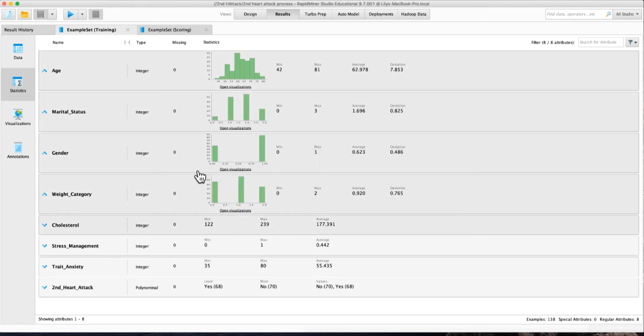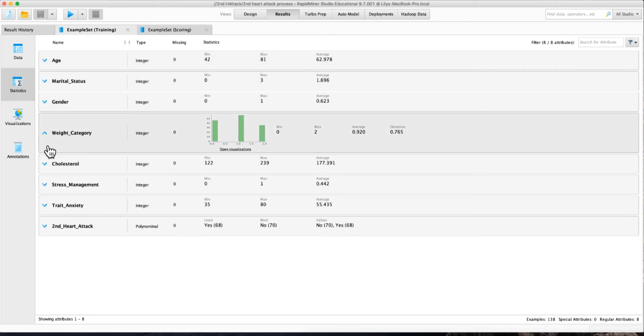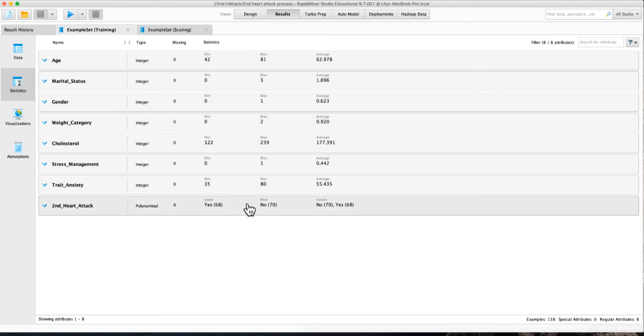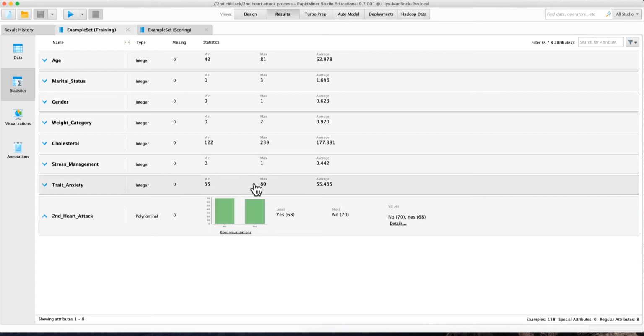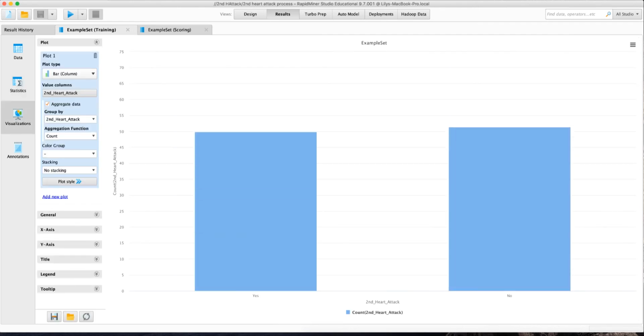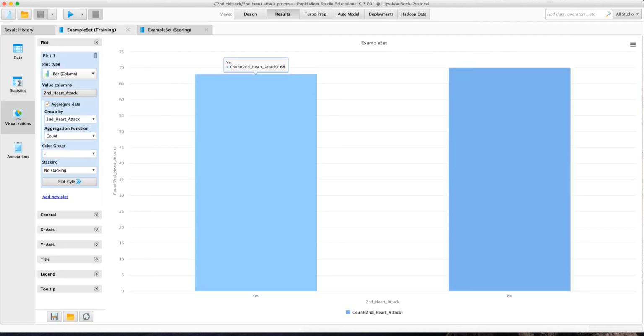What I care about the most here is my response. Okay, I'm not gonna look at those. I'm gonna look more at how many patients I have. I'm gonna open the visualization, would be better. How many patients I have that had a second heart attack. So this is the training data that I'm gonna create a model from. So I have 68 patients who had a second heart attack, whereas I have 70 who did not have a second heart attack. And that's a good model.